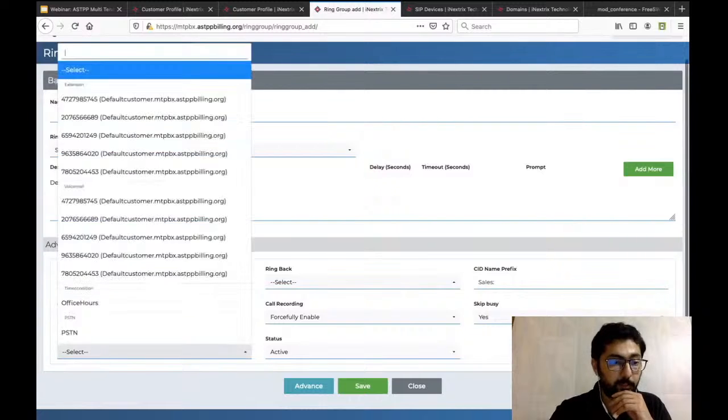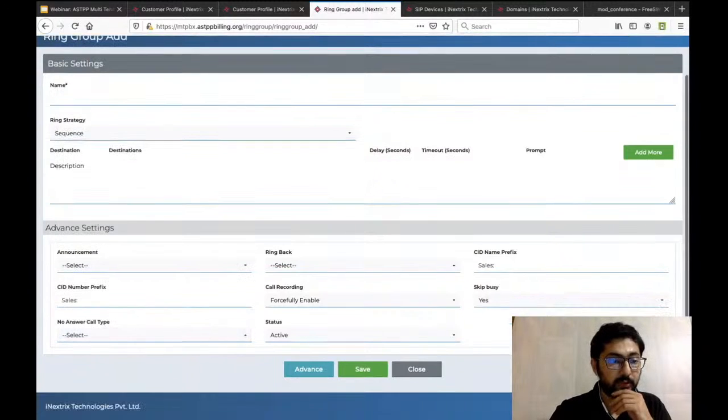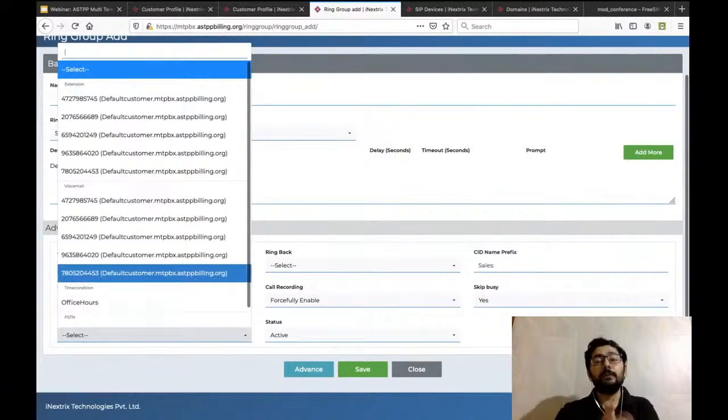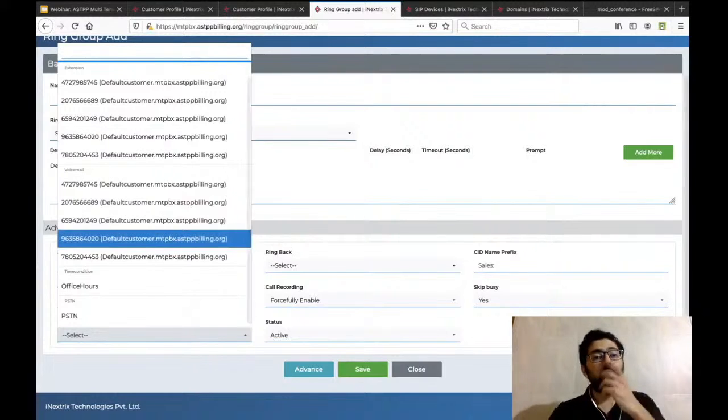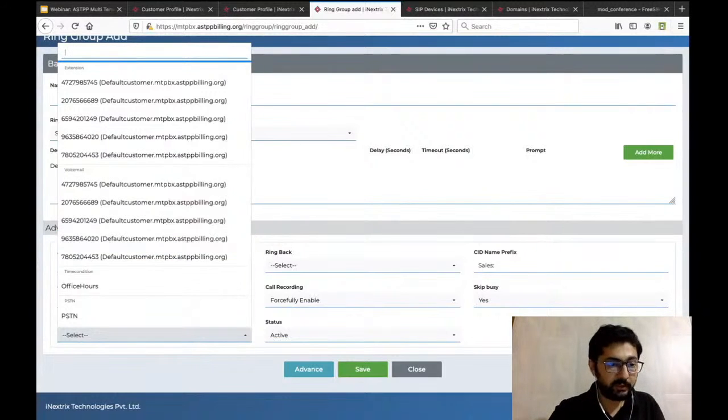This is the other important thing: the no answer call type. Let's say any of the SIP devices which you have created here are busy or not available, then where you want that ring group to route the call. So here you will see the time condition as well. Whatever configuration you have, you will see them over here.